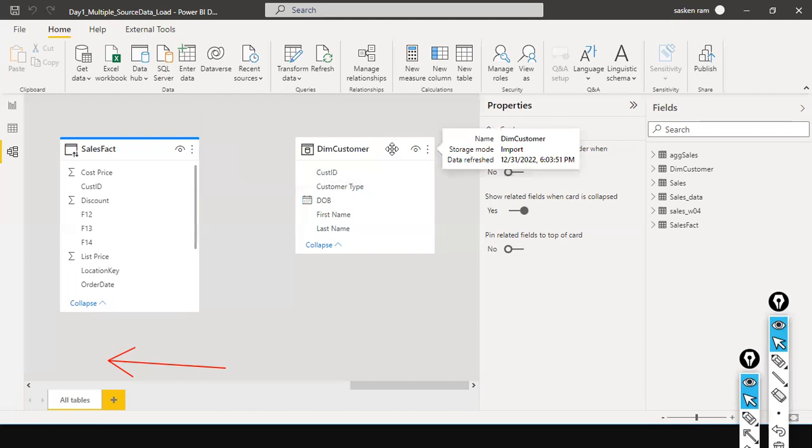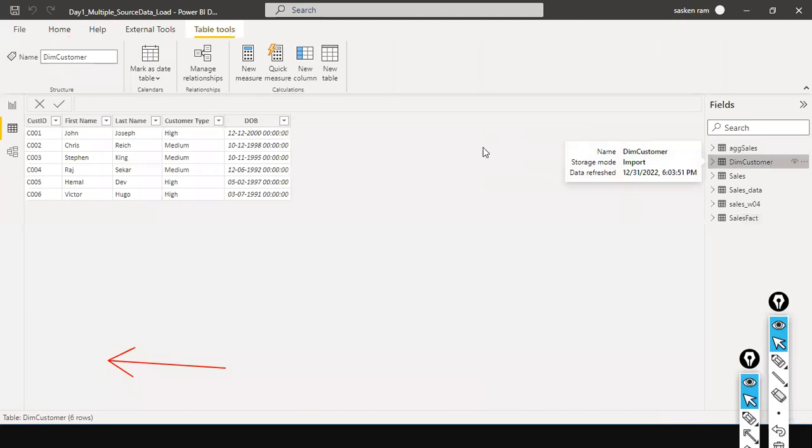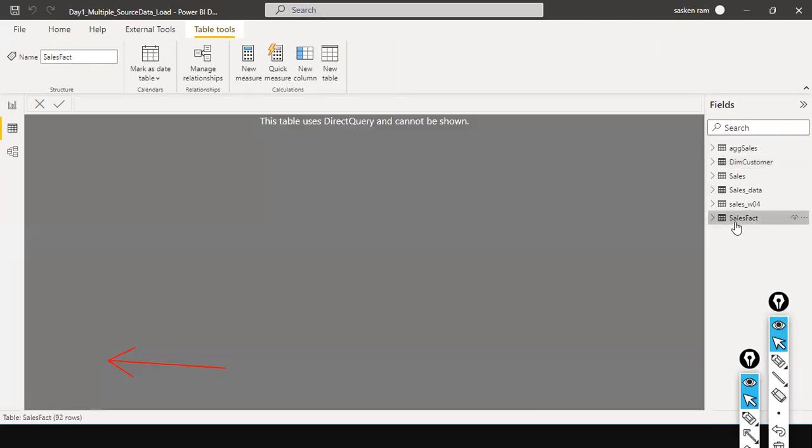This table, when you hover the cursor, shows dim customer dimension table, import connectivity mode, and the date and time the data got refreshed. So the customer dimension table uses the import connectivity mode, hence the entire table data got loaded here. If I go to the data view and click on the customer dimension, you can see the data here. The data from my SQL Server got loaded locally into my Power BI Desktop. But when I click on the sales fact table, though I have connected to the SQL Server, I have used the direct connectivity mode, hence the data is not loaded here. It is not visible here.